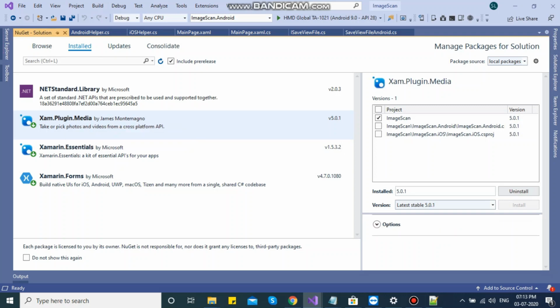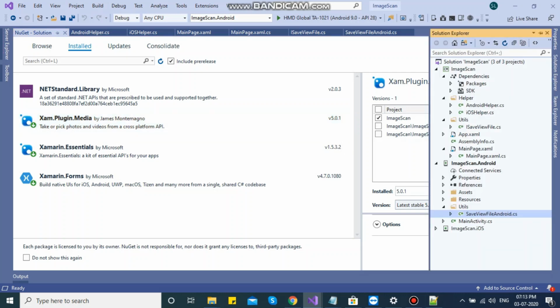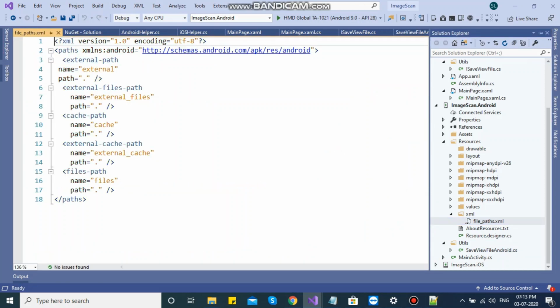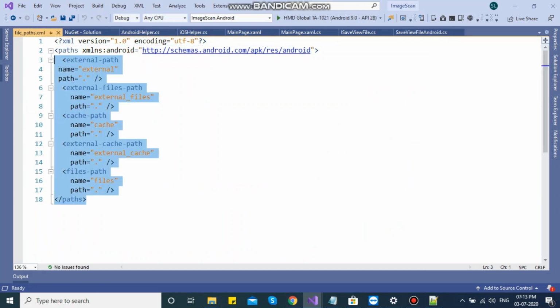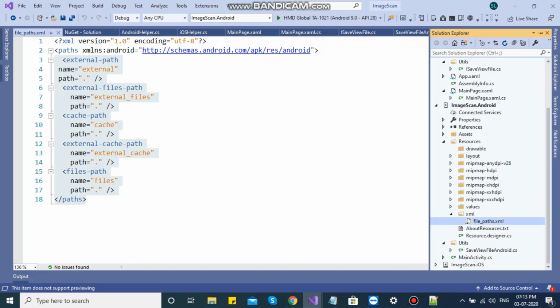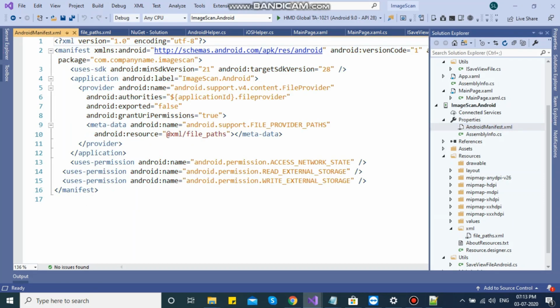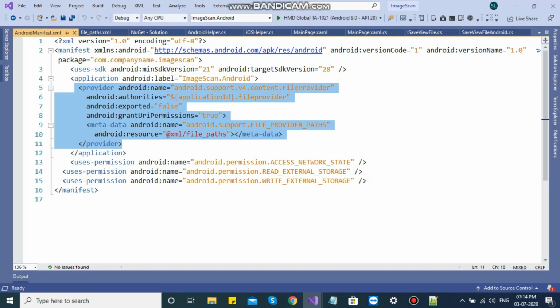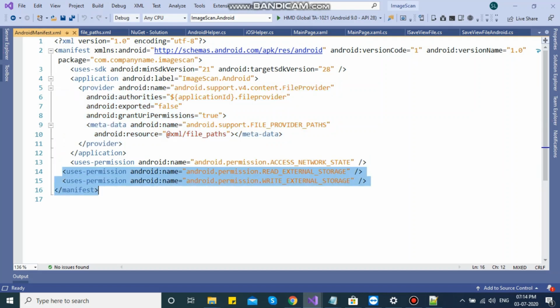You can get the videos and all the content to follow this step: how to add this NuGet package and how to configure it, because you need to give some permission and you need to add some folders in the resource file, and you need to copy this. The next step is to add the manifest. Inside the manifest application tag, you need to add this provider and you need to add this permission.